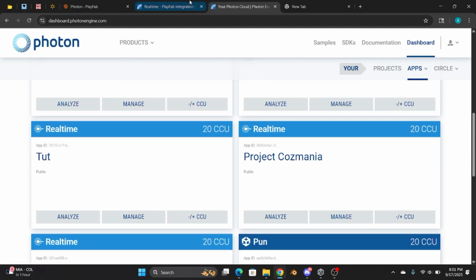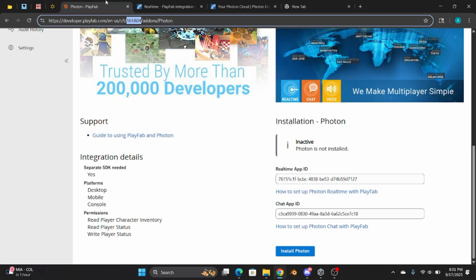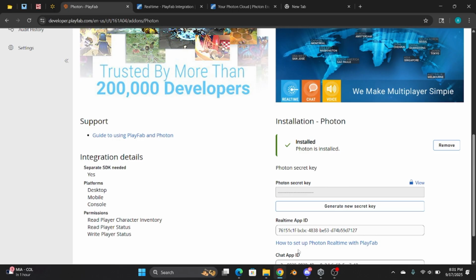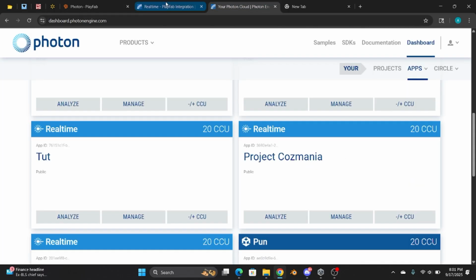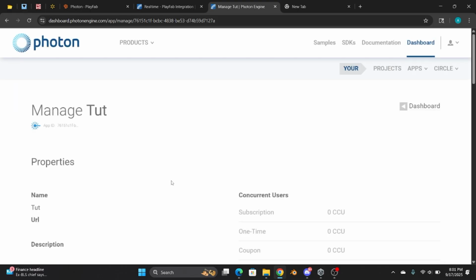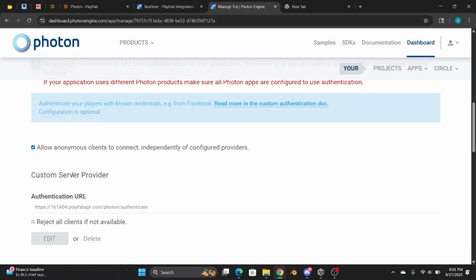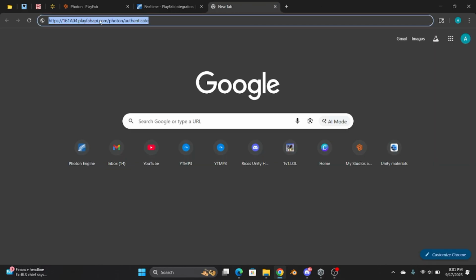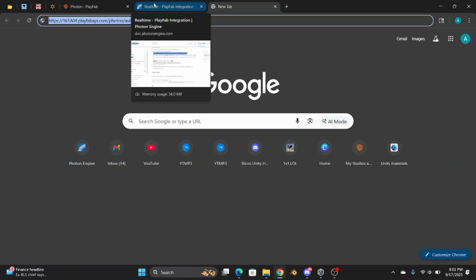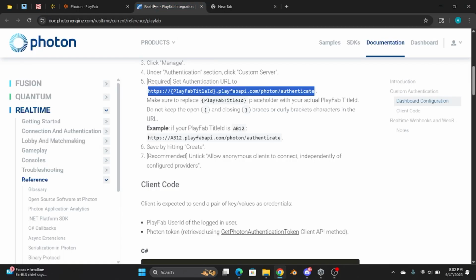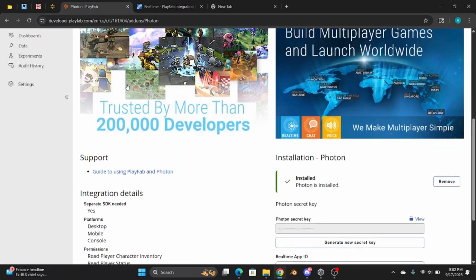Now, next thing you're going to want to do is install your Photon. And it should say if your Photon is installed. If it's not installed, and if it's giving you an error, it is most likely because the letter is not capital. You just have to capitalize that letter, whatever letter it is. These are not all going to be the same, so please don't think that you've made a mistake. This is all your own playfab.